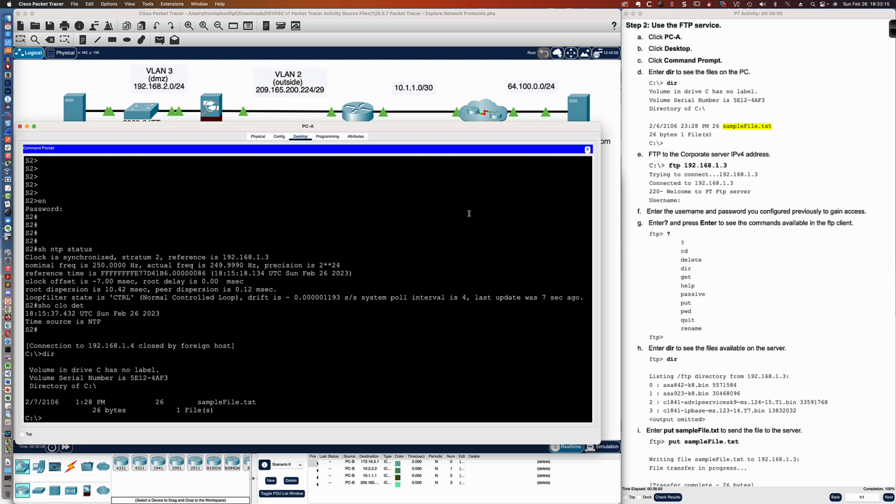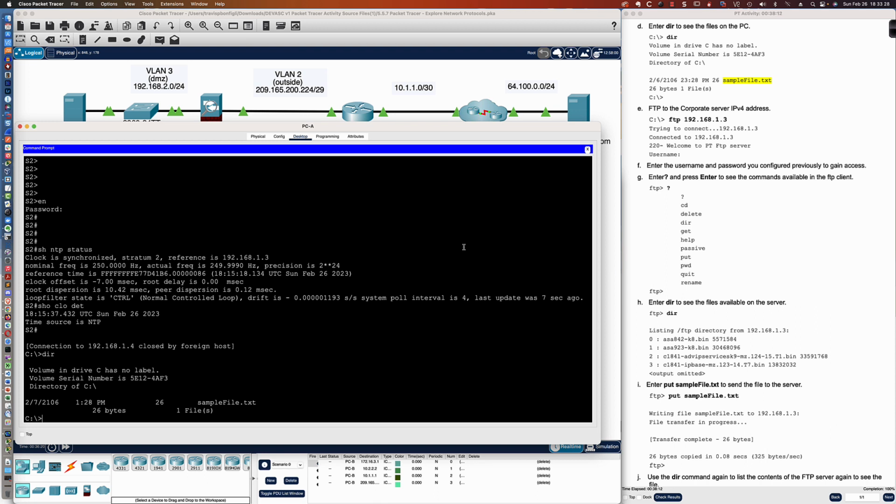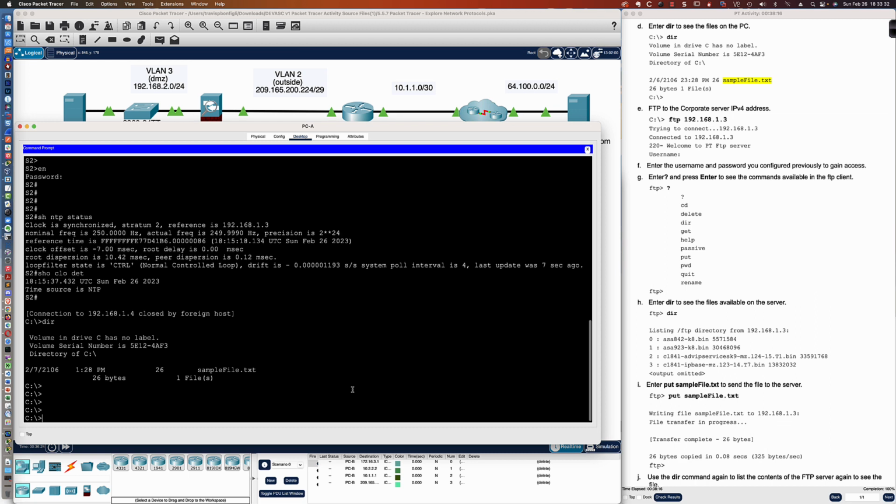So, and sorry, let me make sure I got that right. Click on the command prompt, enter dir to see the files on the PC. Yeah, it has no label, and that's what we see. And we see sample file.txt. I just want to make sure that we're not supposed to see anything other than sample file.txt. So that's what we see, that one file, sample file.txt. We're going to put that onto the FTP server.